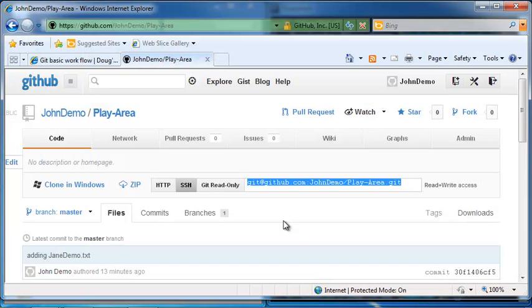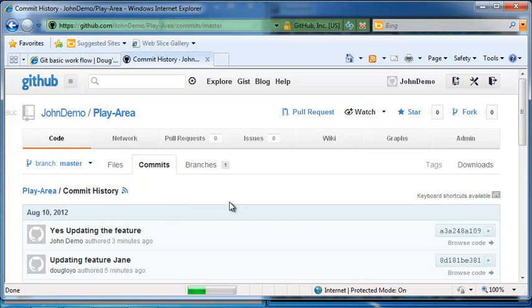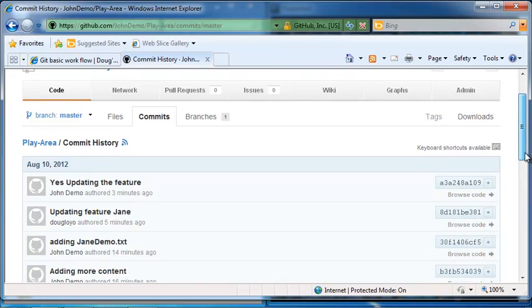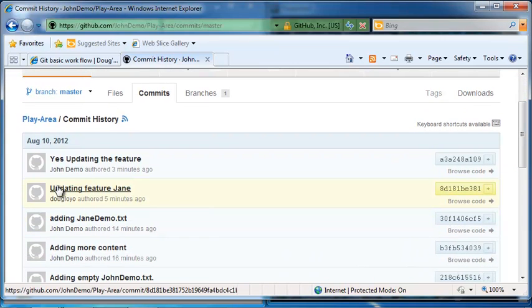There we go. Now if we go into the commits and look at the history, we see that Douglas came in, did some modifications, right? And then I came in and did some modifications. Well, that's it for this video. This is just a quick introduction to Git. We'll go through more advanced scenarios in the future, in the next videos.